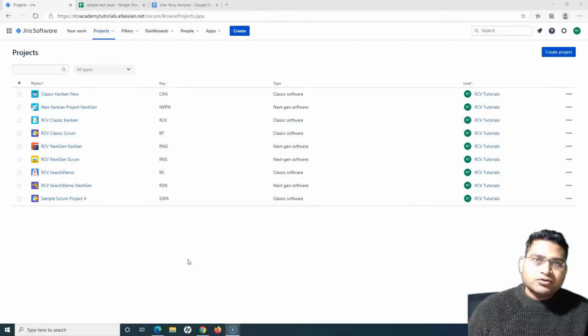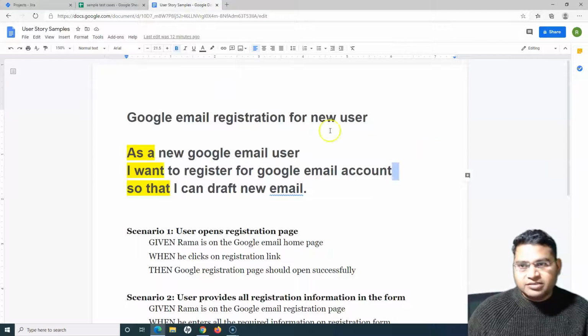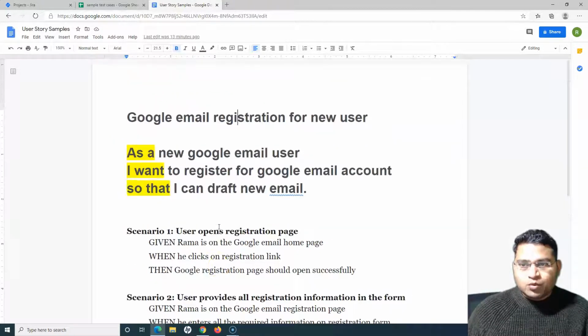Before we get into Jira, let me first explain what exactly BDD is. If you see on my screen here, I have created a sample story and some scenarios. When we talk about BDD, BDD stands for Behavior Driven Development.